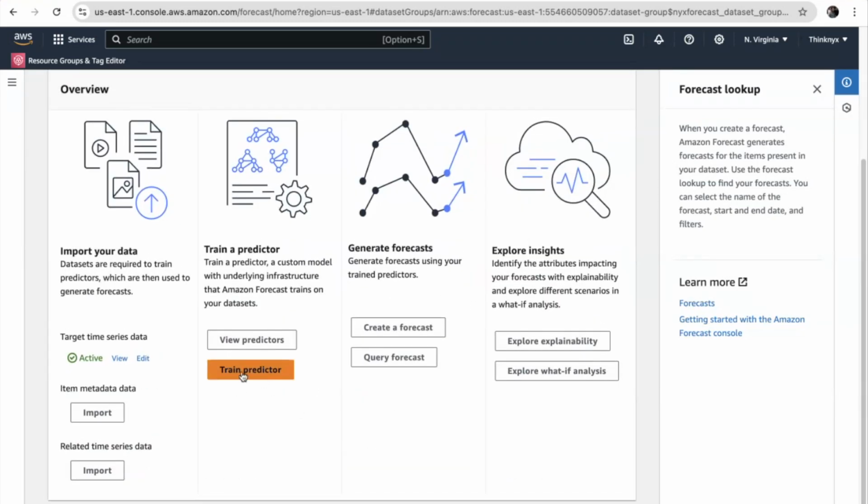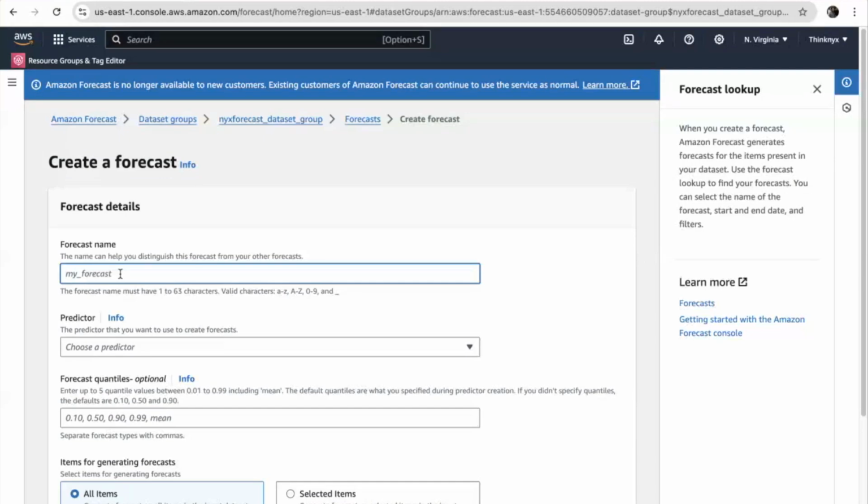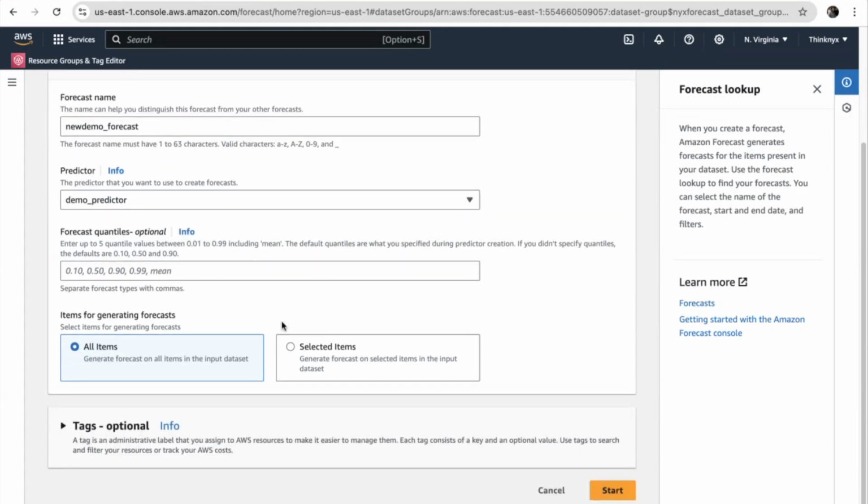If you see here, it is already done. Let us create a forecast. Now, if you create a forecast, it will ask you for a name, let's say demo forecast, or new demo forecast. Predictor, we already created this predictor. Come down, all items, everything else. We'll keep everything as it is and we will start.